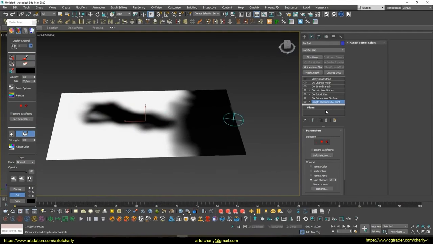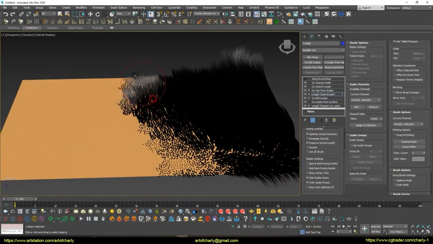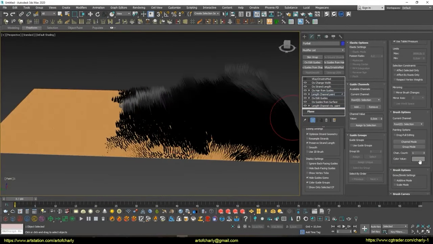In this video, I'll show you how to draw hair masks in Ornatrix for 3ds Max in two different ways.